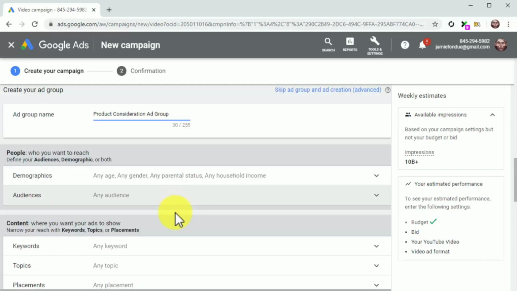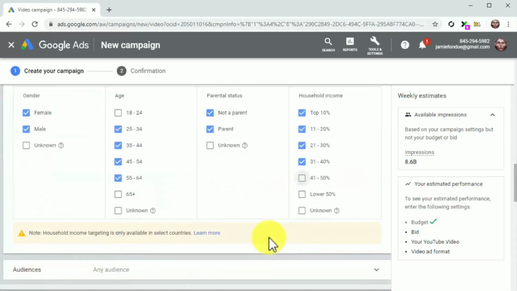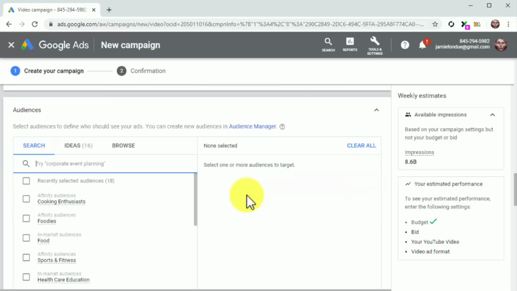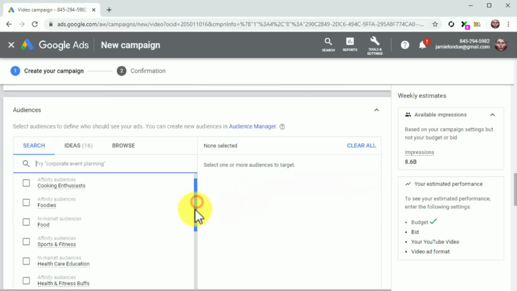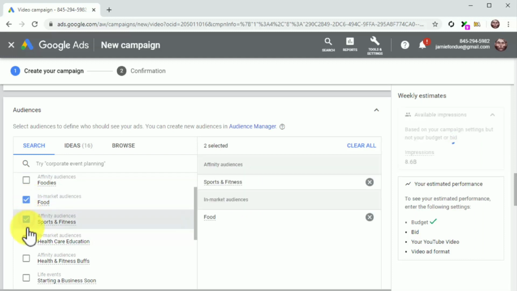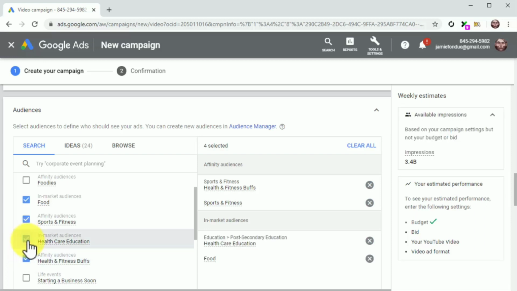Now you are going to move to the People section. Click on the Demographics tab to check your audience demographic attributes. Then click on the Audiences tab and add your audience's attributes. Here we strongly recommend that you select in-market attributes. This will help you to target viewers that are active online buyers, who are more likely to make a purchasing decision after watching your video ad.